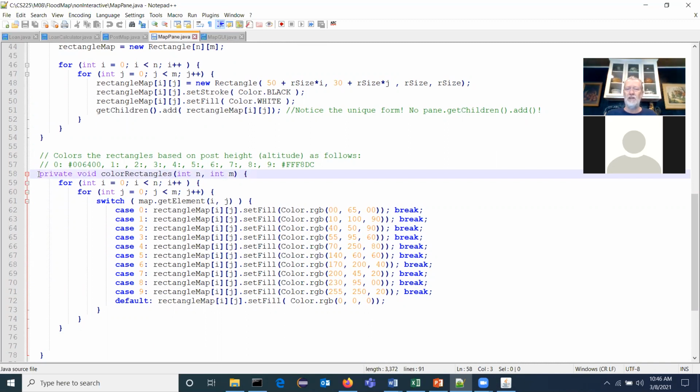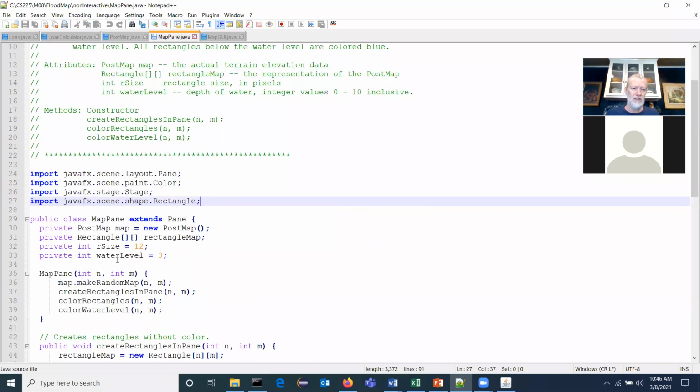I go through the doubly nested loop. I grab the value, the height of that map element, and then I used a switch statement because it just looks better, and I set in values. And I did an RGB value, whatever color value you want, it's fine. I spent way too long picking out the colors. And then once I did that, I'm sorry, that was color of the rectangles.